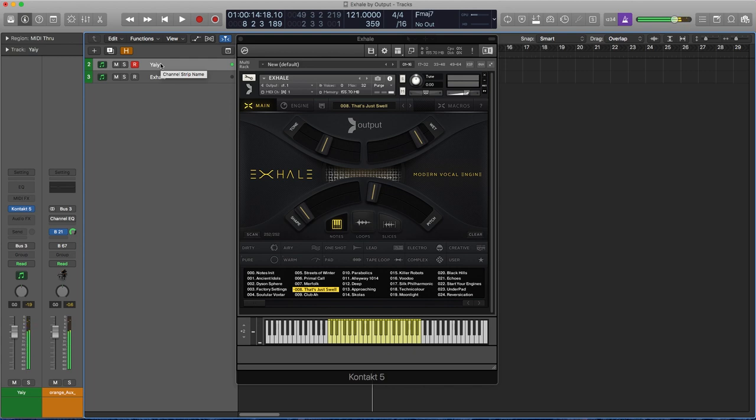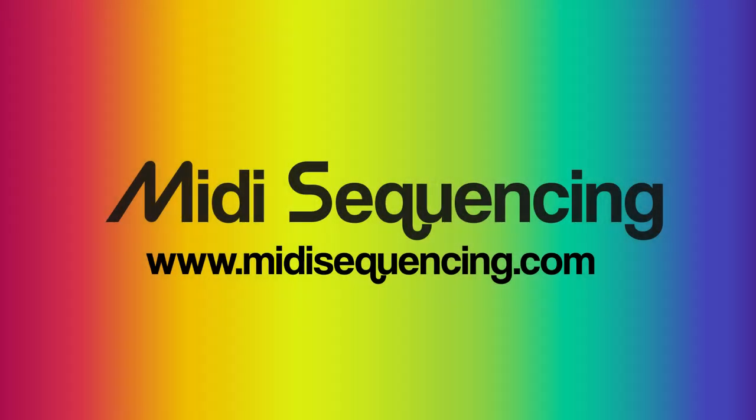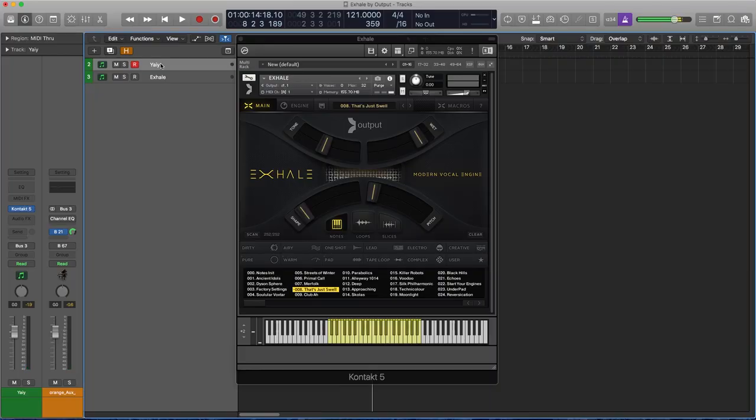And today we are looking at Exhale by Output. All right, so Exhale, they call it a modern vocal engine. And what you just heard is not what it is really about. It's more of a collection of awesome loops and slices of vocal stuff. And along with that, it also has a synthesizer and you can play a lot of cool different stuff.